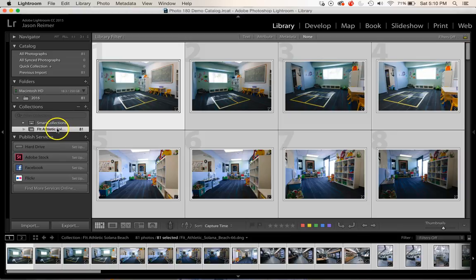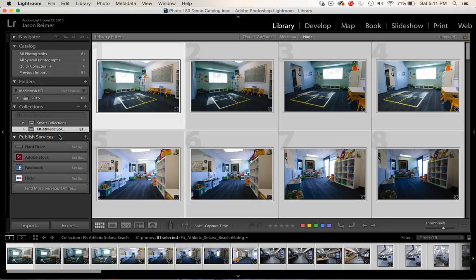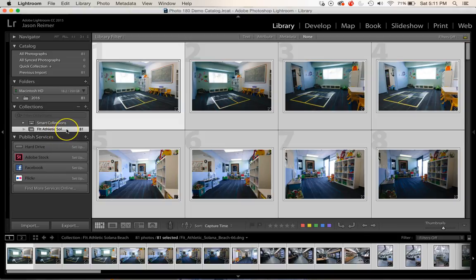In my real working catalog, I have two other collections for some of the other locations that I'm shooting, and I'll probably have at least one more collection I'll add when we work on some advertising images. So that's some of the thinking behind how you can use collections.